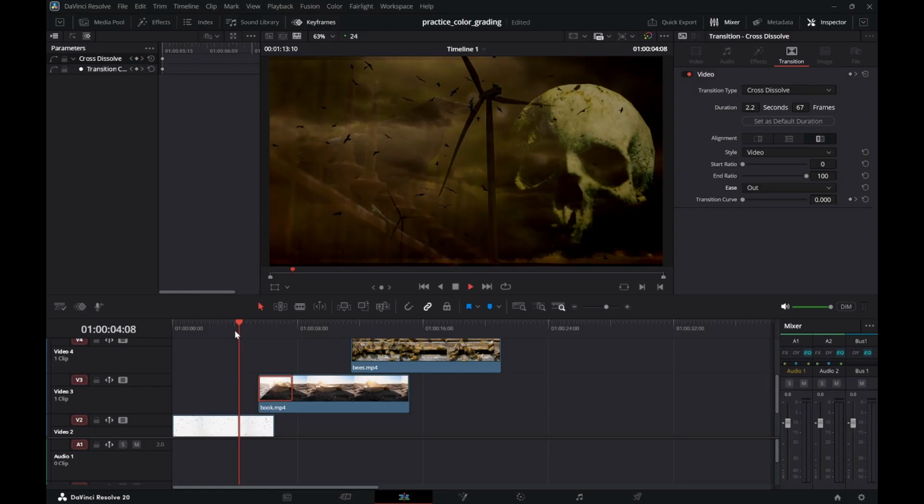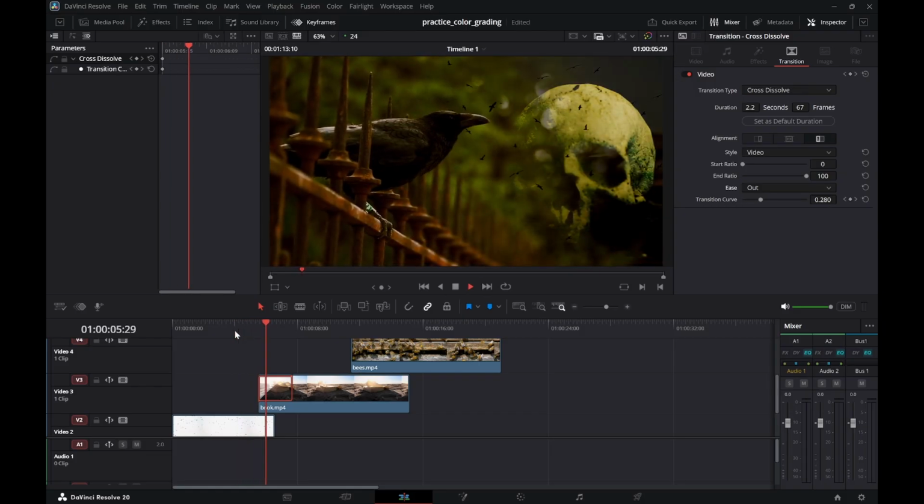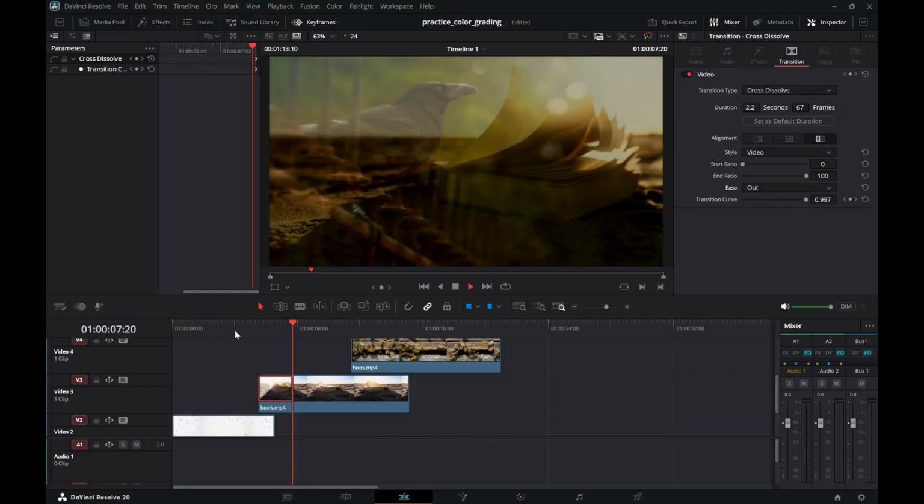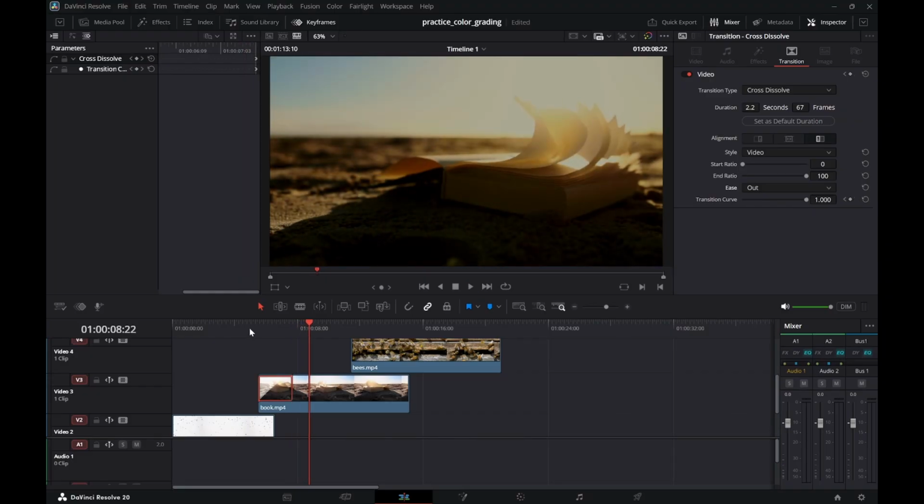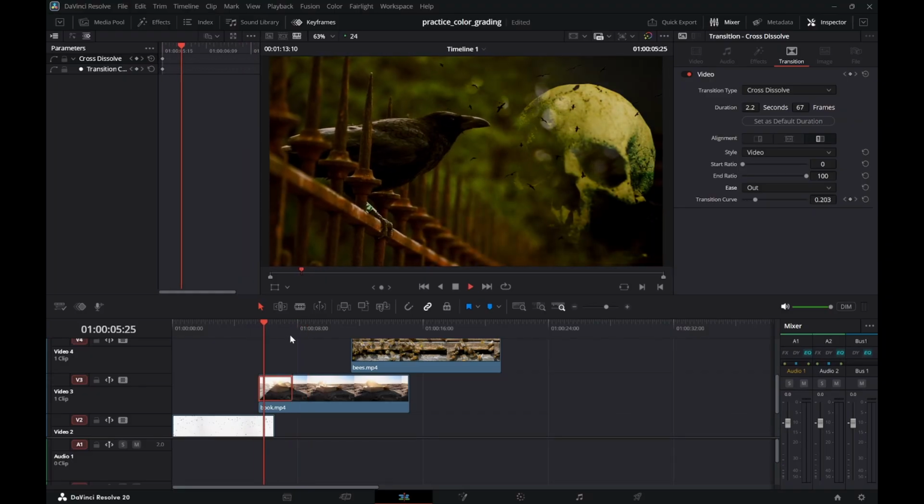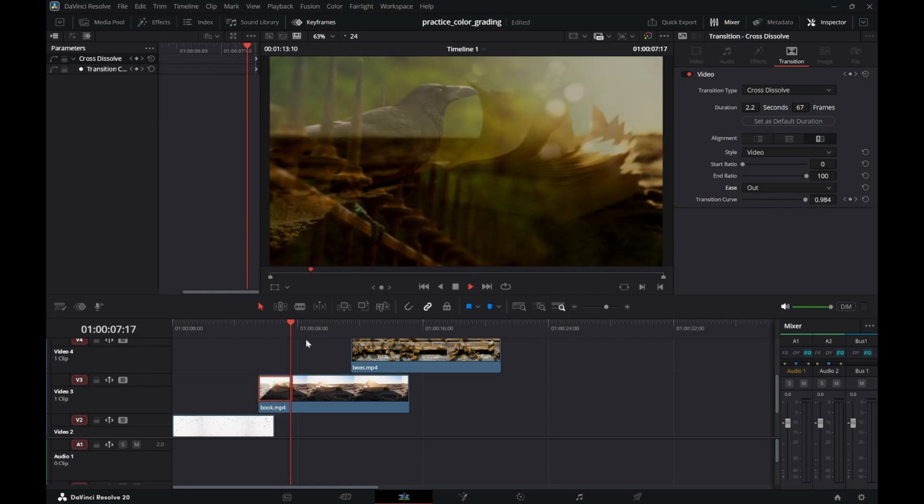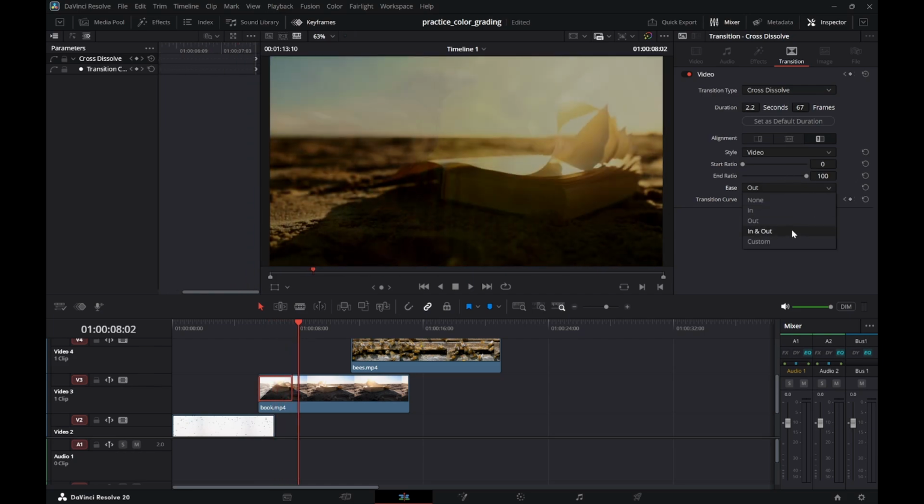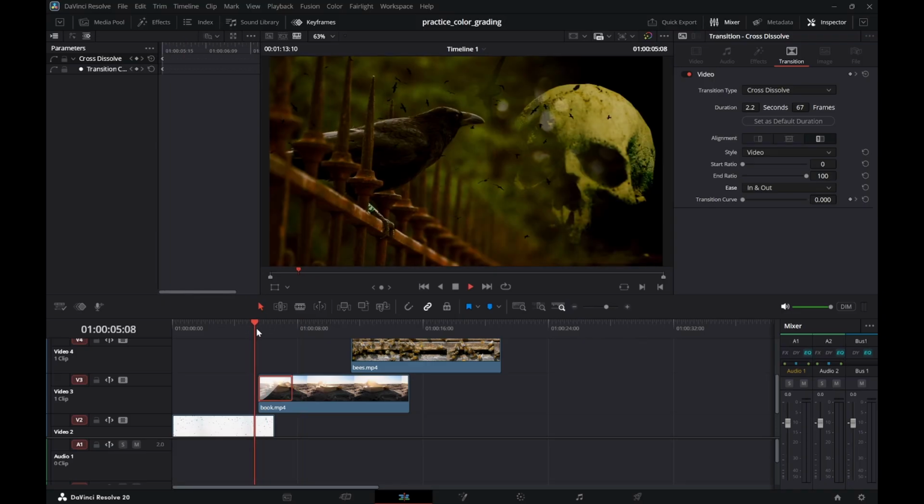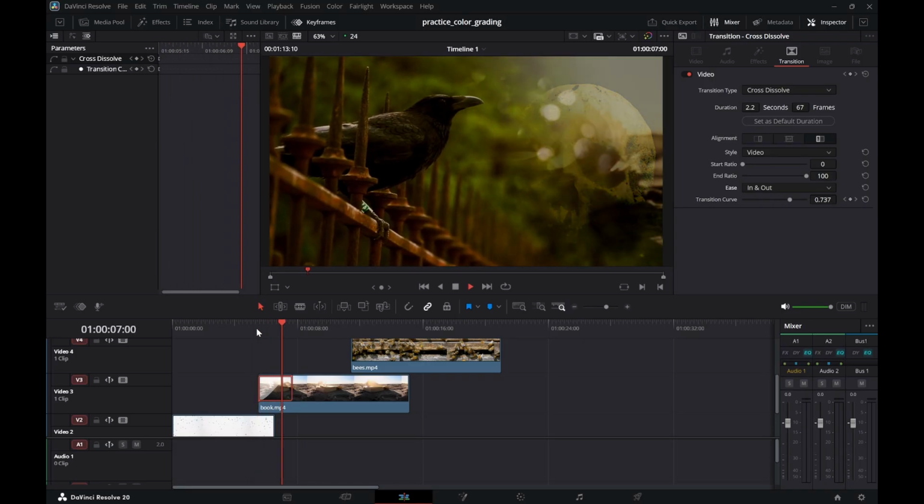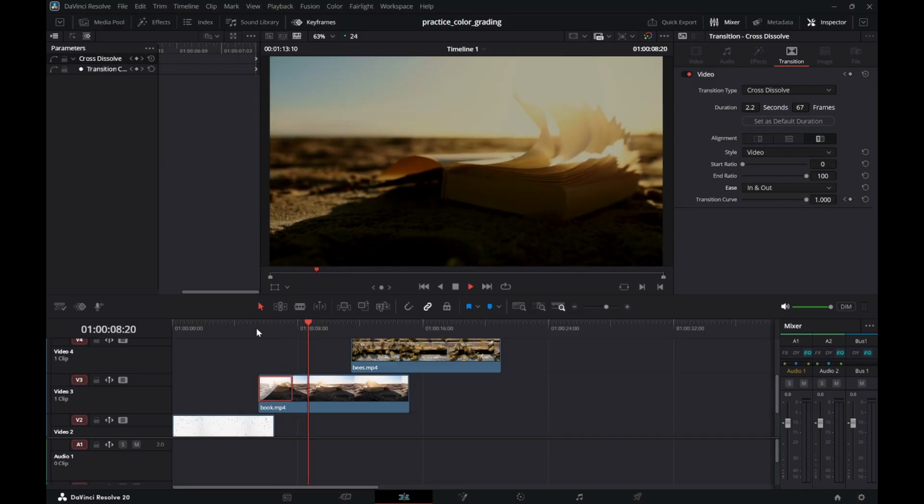It's about how it feels. I think that works, I guess. What if we do an in and out? Because then we're sort of creating a feel of something transitioning, but it happens quickly. There we go. I think that's better.